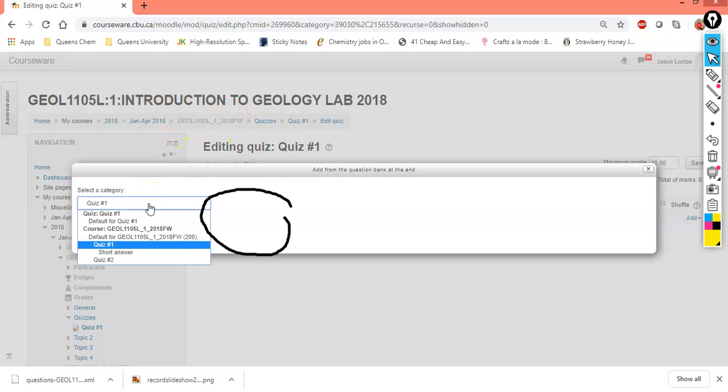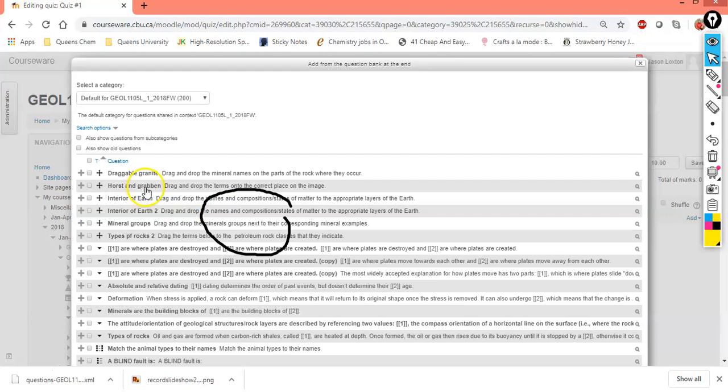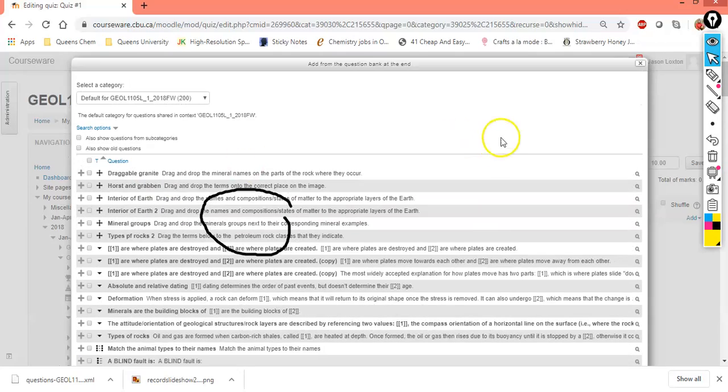Now, if I have all my questions mixed together, that means I have to sort all the way through them if I want to add a question, and it's going to be a giant pain in the butt. I have to find my question in this list of 200. So I'm far better off sorting them. It really is going to save you time later on.